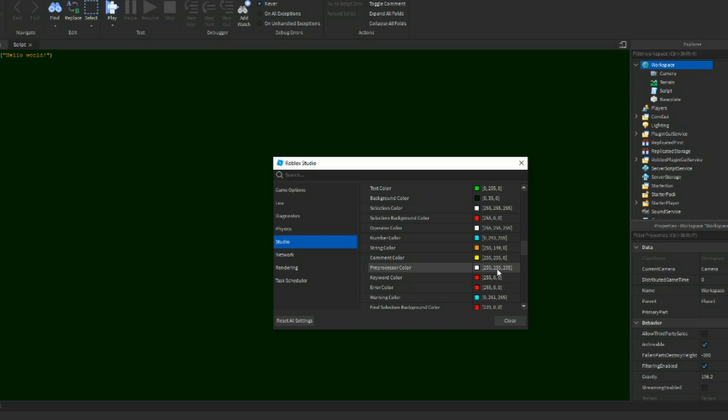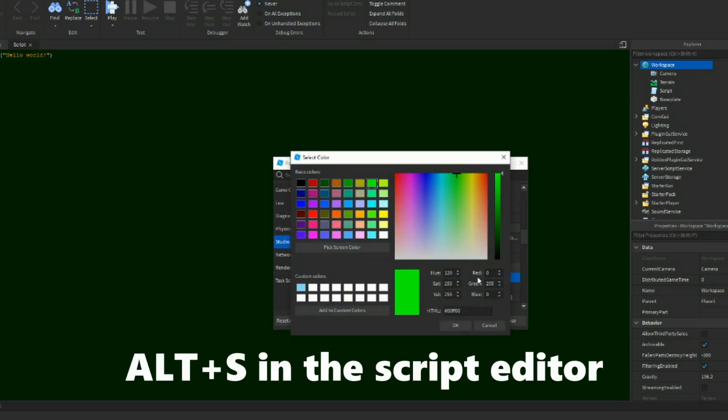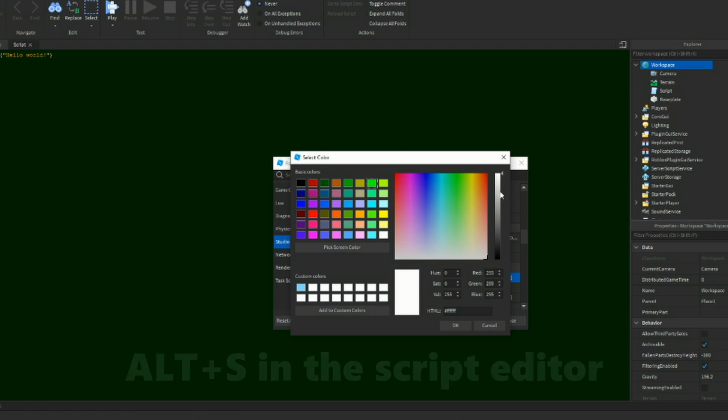Hey guys, by the way, do Alt and S and you can change your studio colors, script editor colors.